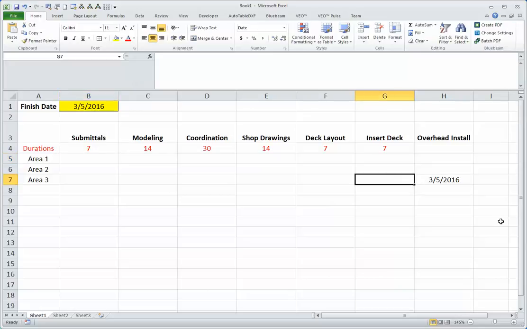From here now, what I can do is start putting in a couple formulas. So I'm going to start here and say this cell is going to equal my overhead install date minus, and then I'm going to click this cell right here. One thing that I want to do to make sure that I can use a formula to fill without the cells moving around is I need to lock the position of this right here.